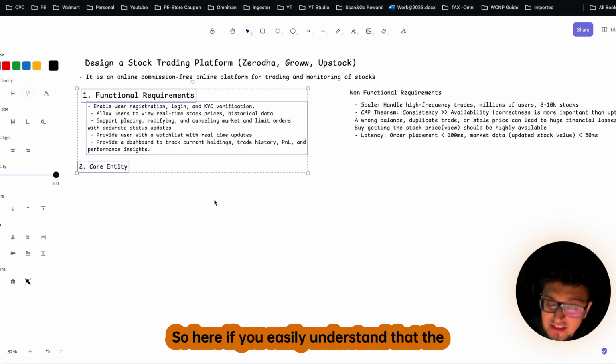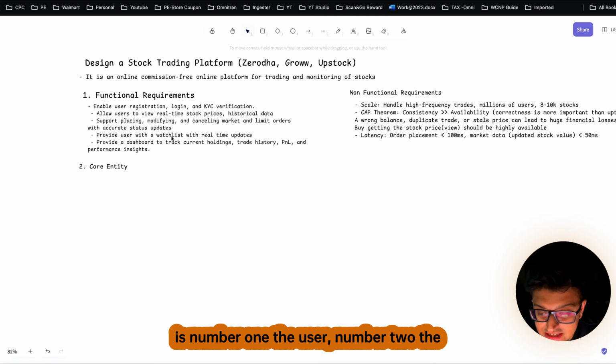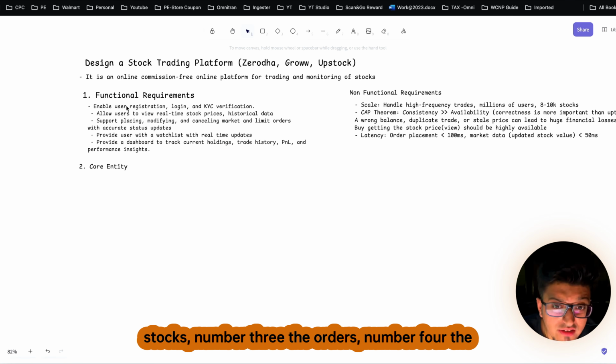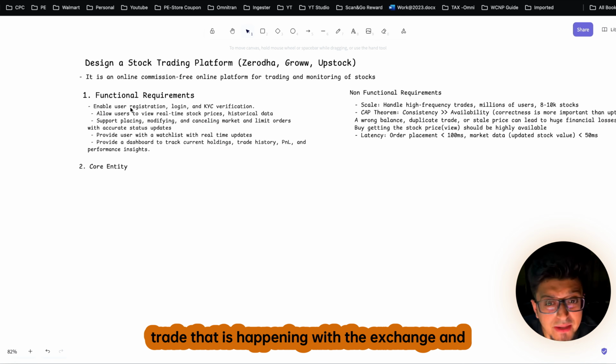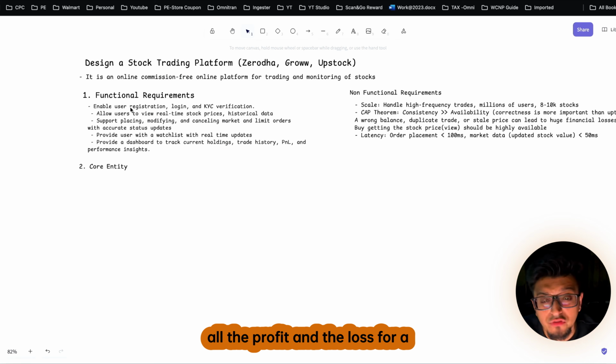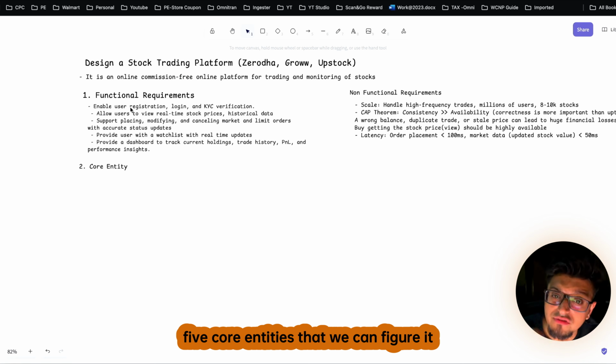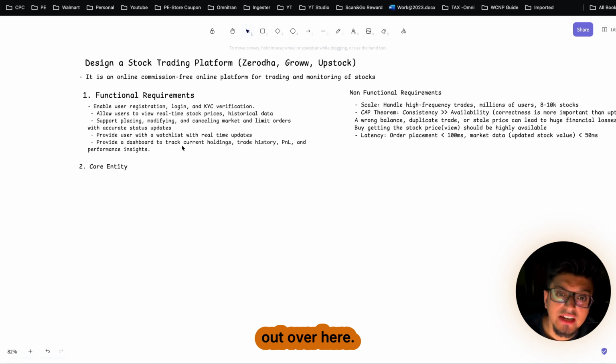So here you can easily understand that the core entities involved within this application are: number 1, the user; number 2, the stocks; number 3, the orders; number 4, the trade that is happening with the exchange; and number 5, the portfolio, where you can see all the profit and the loss for a particular transaction. So these are more or less all the 5 core entities that we can figure out over here.